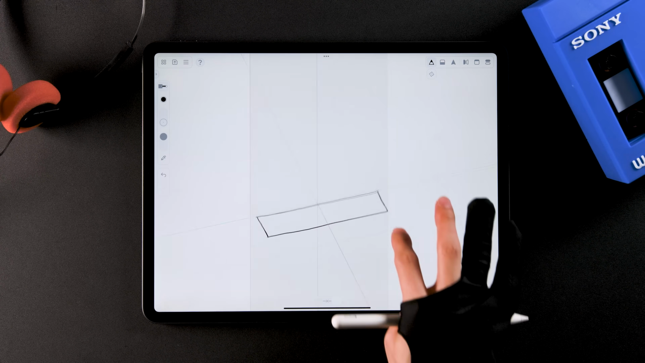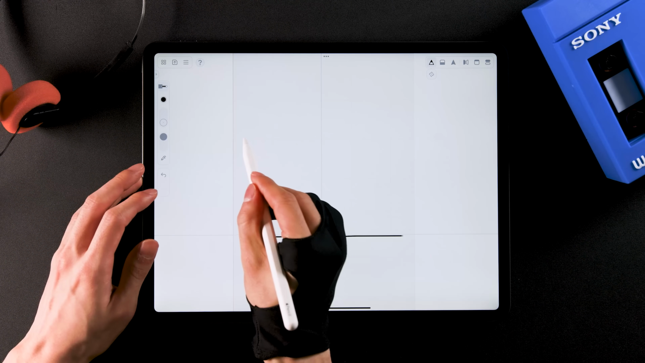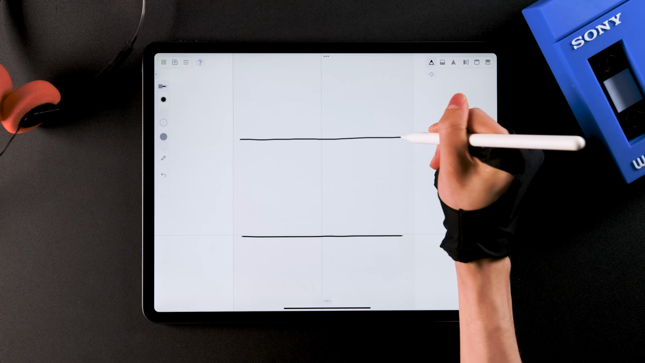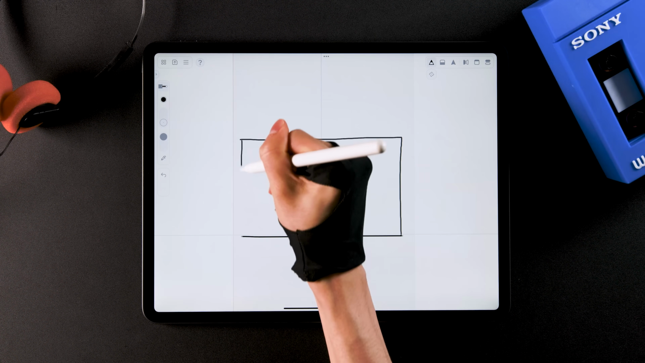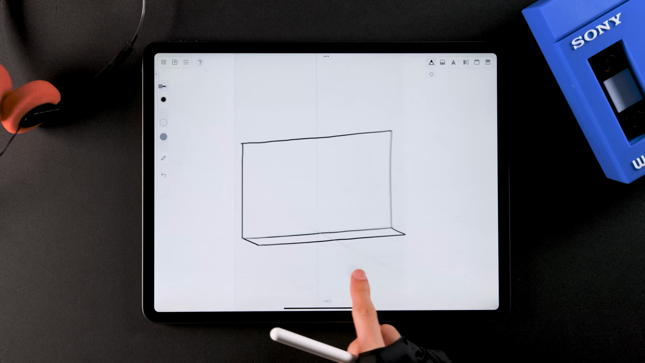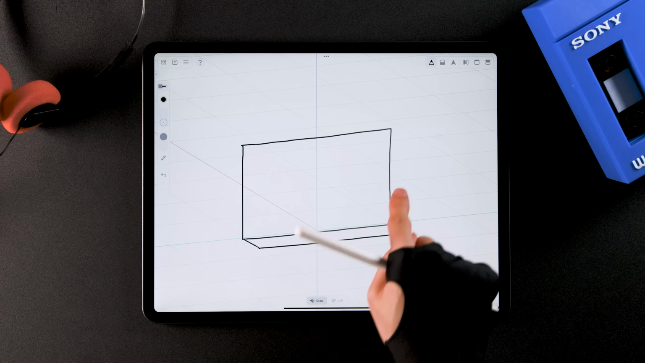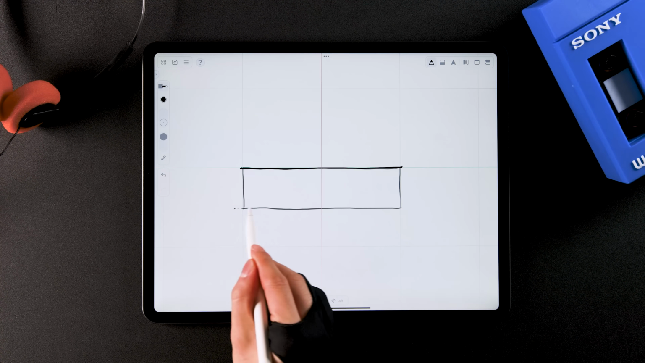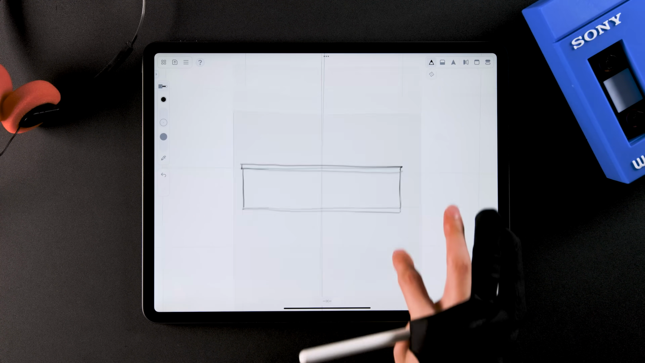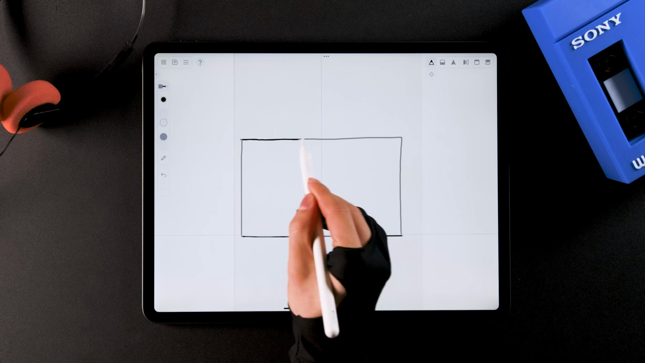Go to the front, double tap again, and draw a rectangle about 2 times as wide as it is tall. Let's do the same on the opposite side. Close the 3D guide and draw a new one. Just draw exactly like we did before.